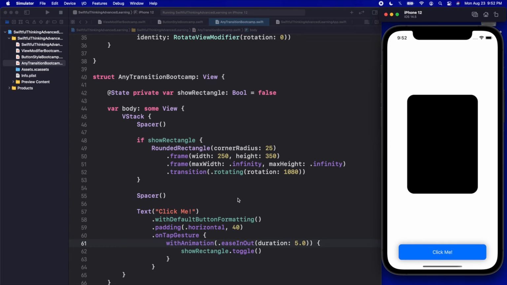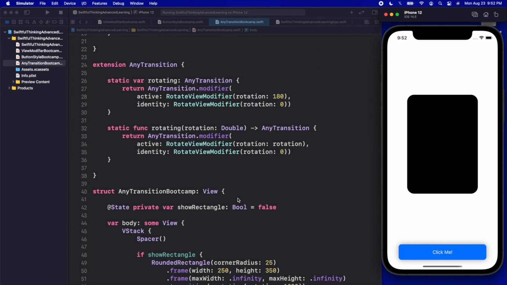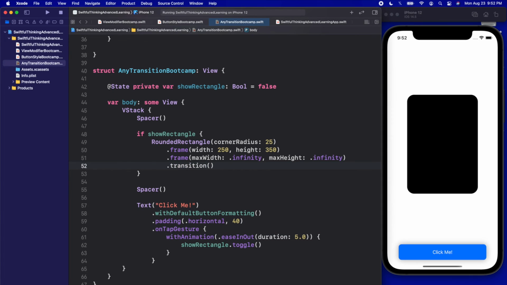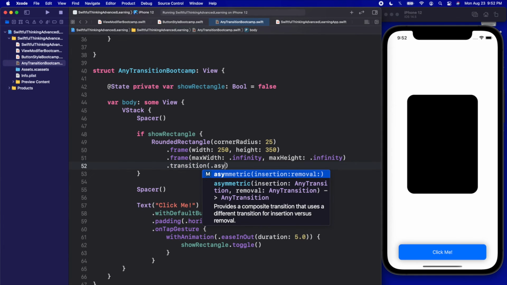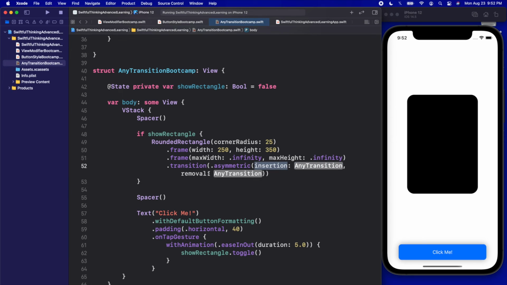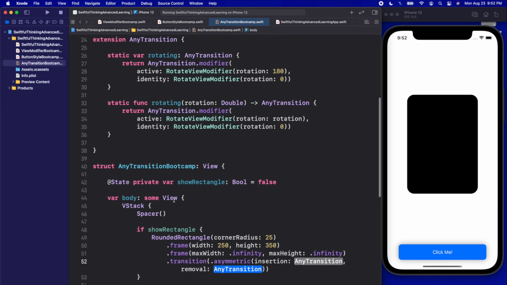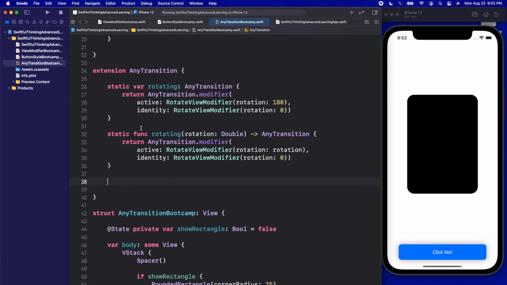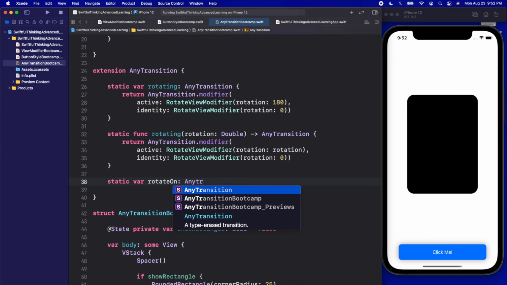Last thing I want to show you guys is that we can also build asymmetric transitions. So when we do call .transition, we can always call .asymmetric. And then there is an insertion as well as a removal. And you can pass in different transitions if you want to, maybe on insertion, transition one way, and then when it gets removed off, you transition another way. I've covered this in my transition video, but what we're going to do now is make a custom asymmetric transition up here. So we're going to build another static var here. We're going to call this static var. Let's call it rotateOn, and it will be of type AnyTransition.